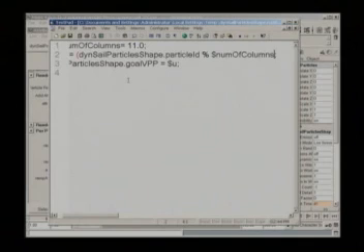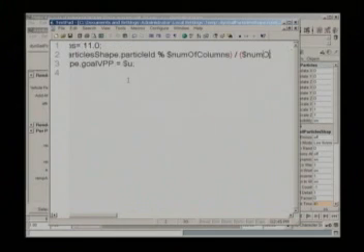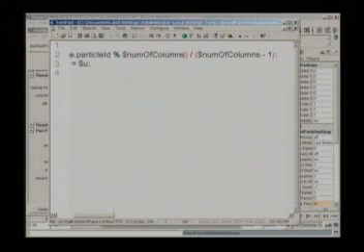Because the first value in every row is already 0, and although there are 11 particles, we are counting from 0 to 10, not 1 to 11. Therefore, I can write float $u equals id % $numberOfColumns divided by $numberOfColumns minus 1, which would give me a value of 10.